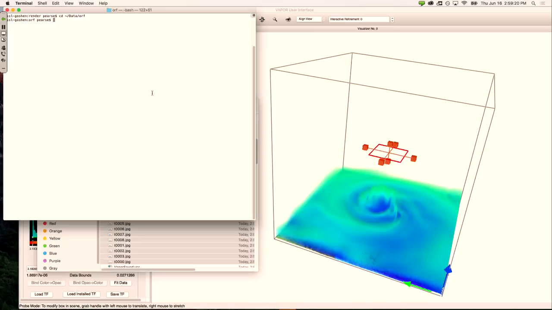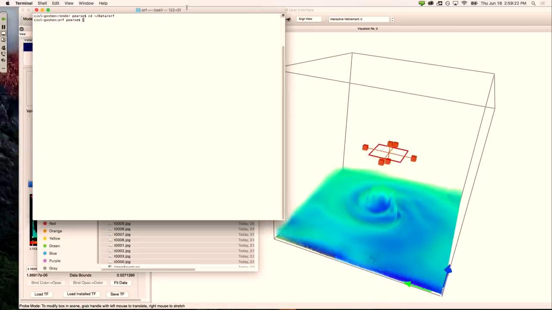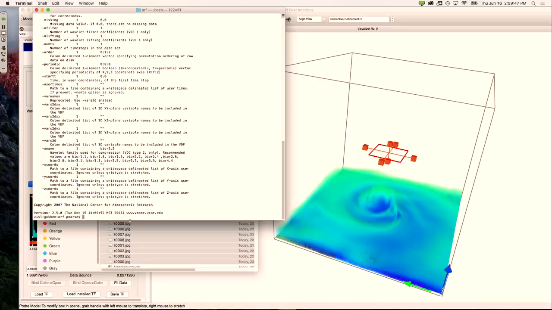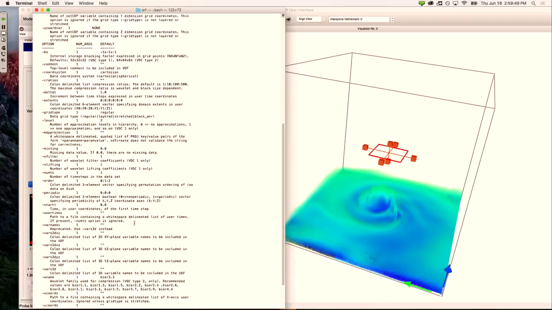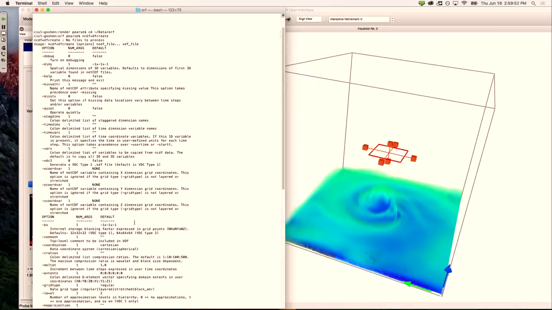But basically, once you've installed Vapor, command line tools will be available to you. To convert your netCDF data, creating a VDC is a two-step process. You need a metadata file, and then you need the wavelet translated wavelet files. That two-step process is done with netCDF with ncdf vdf create. When I do that, we'll get a little help menu that explains all the different options that you can use. And there's a lot for netCDF because it's kind of abstract.